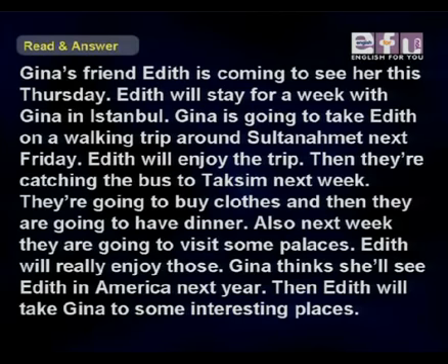Also next week, they're going to visit some palaces. Edith will really enjoy those. Gina thinks she'll see Edith in America next year. Then Edith will take Gina to some interesting places.